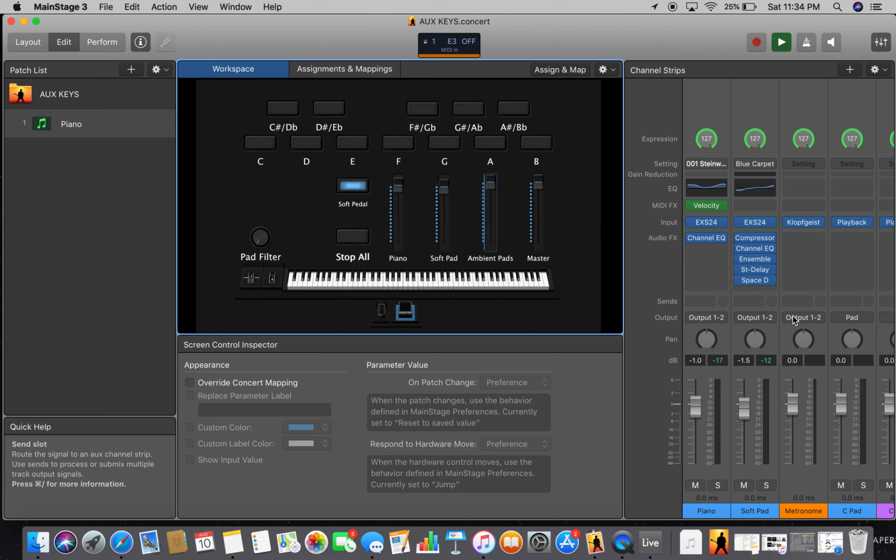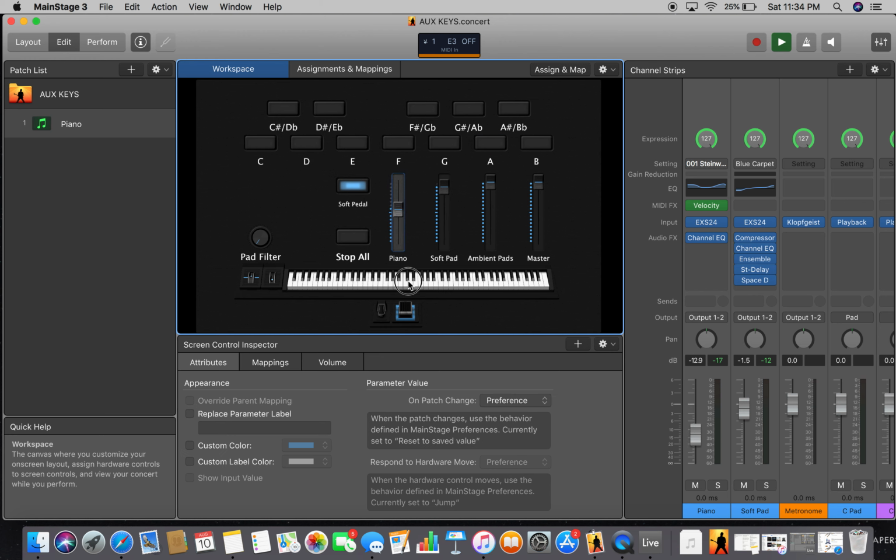Now, for aux keys, usually the setup we run is whatever key we're in, we'll turn a pad on behind you, okay? Then we'll bring the piano all the way down. We'll keep the soft pad and the ambient pad all the way up, okay?